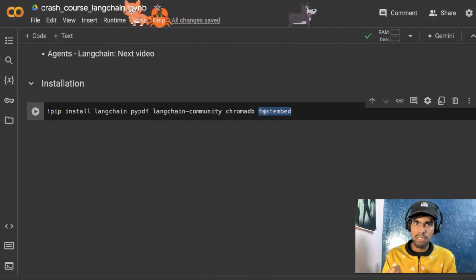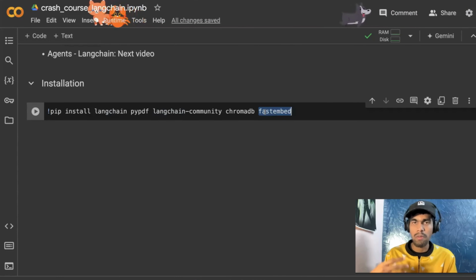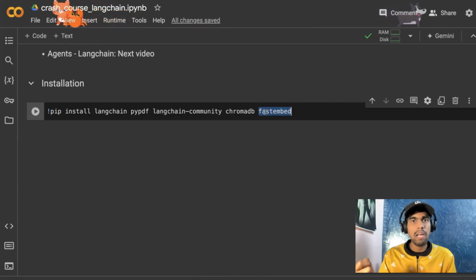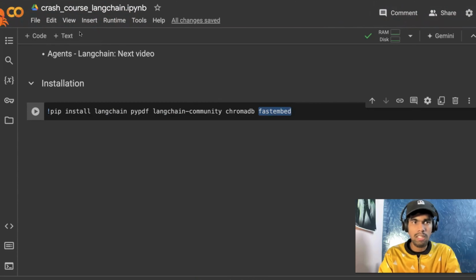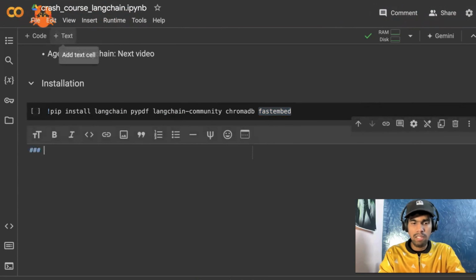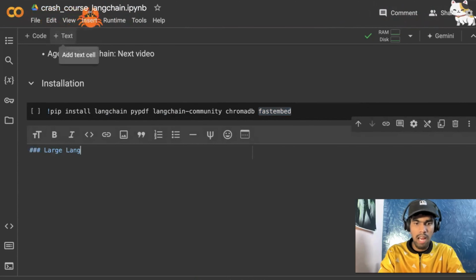When it comes to HuggingFace, you can use LLMs, you can use embedding models. For an embedding model, if you want to load it very quickly, this is where we have fast embeddings that is being developed by the Qdrant team. So let's get started. Once you do the installation part, we will start with our first component, that is the large language model.